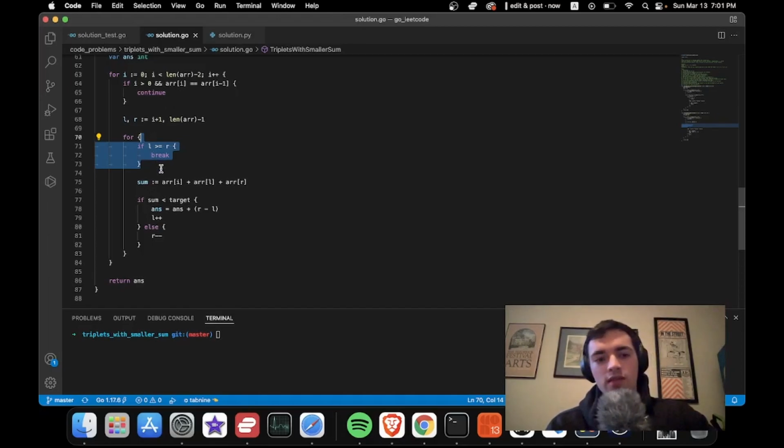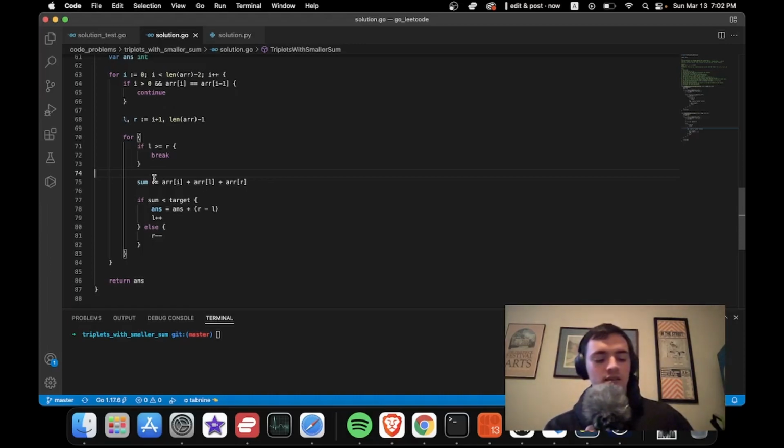At each iteration of this two-pointer technique, we're going to grab our sum, the elements at I, the left pointer and the right pointer. If our sum is greater than the target, then we want to decrement our right side pointer, because we know that since our array is sorted, if we decrement our right side, our sum is going to decrease, and we just want to decrease until our sum is less than our target.